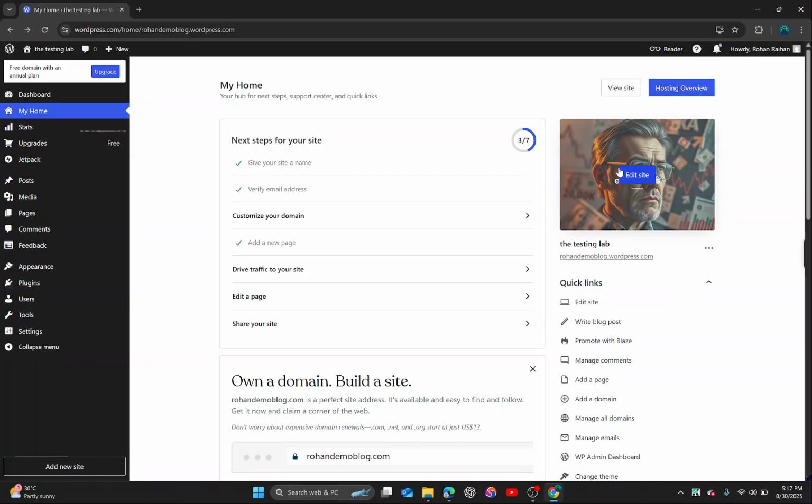Over here on the right hand side, you can see that quick links option, and below it is the edit site option. Click on the edit site option and it will take you to the editor's page of WordPress. After you have reached the editor's page of WordPress, as you can see over here, it has been loading. It may take a while.